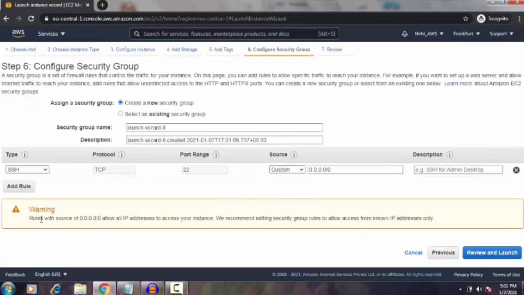Well guys, here one warning is coming because the default is 0.0.0.0. It's saying if you provide the default, then everyone can access your instance. If you provide a particular IP address, then only that person can know about your instance. So I am just keeping it so everyone can see my instance here. Just click Review and Launch.